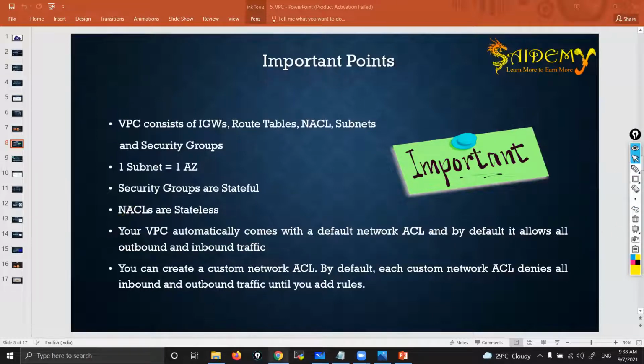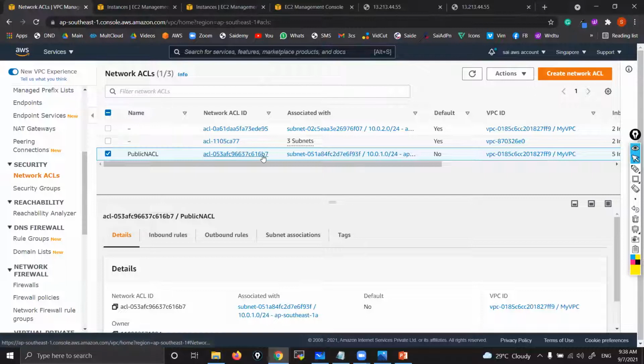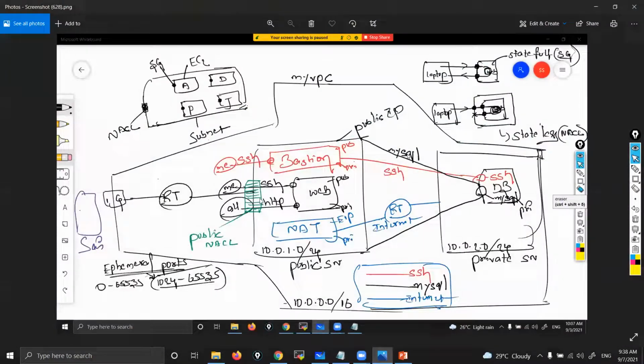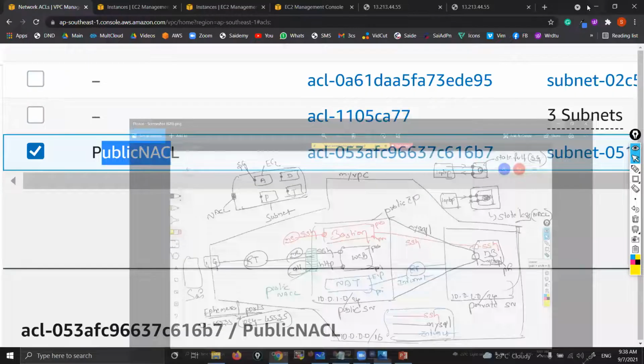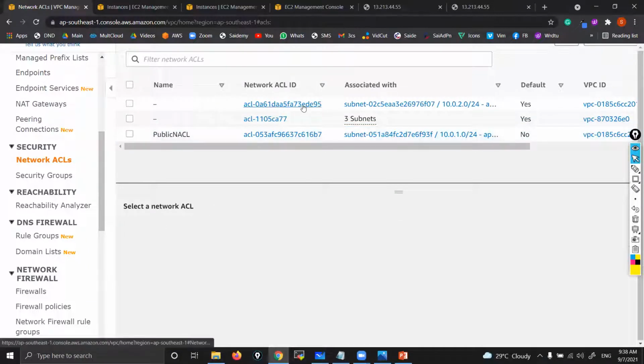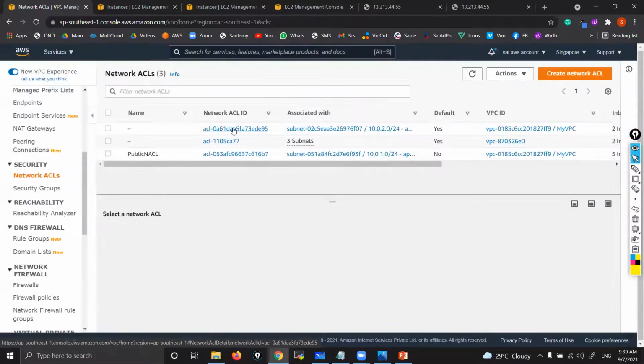That means, observe carefully here. This is an NACL which has been created by me. I created it and attached it to my public subnet. But you remember when you create a VPC, by default you'll get one route table and one NACL also. That time I said so. So the default NACL which got created is this one. That means when you create a VPC, by default you'll get one NACL. This is the one, right?